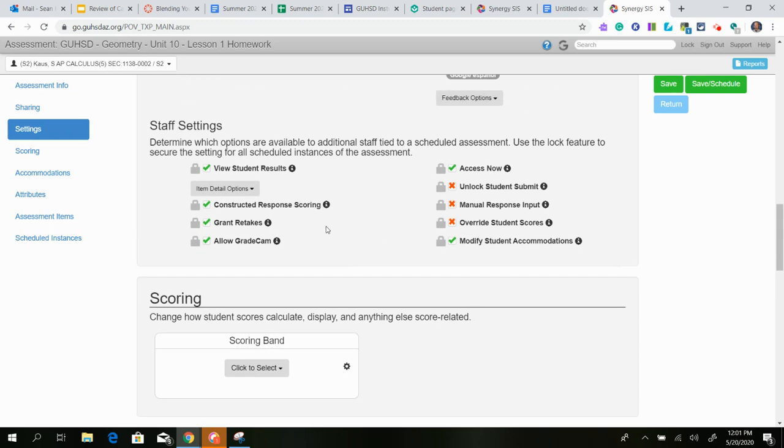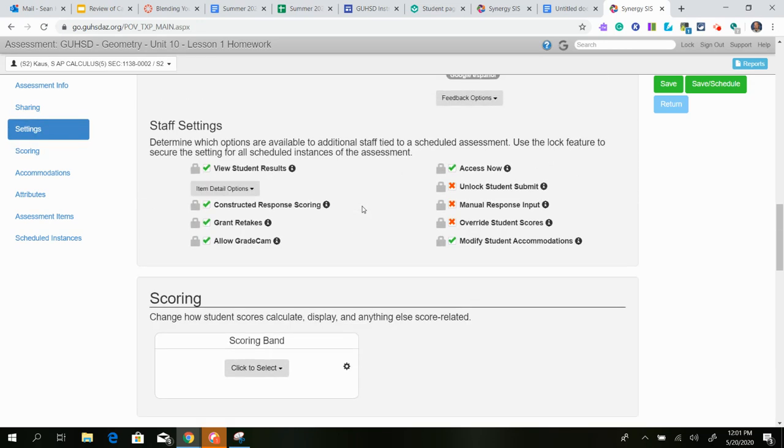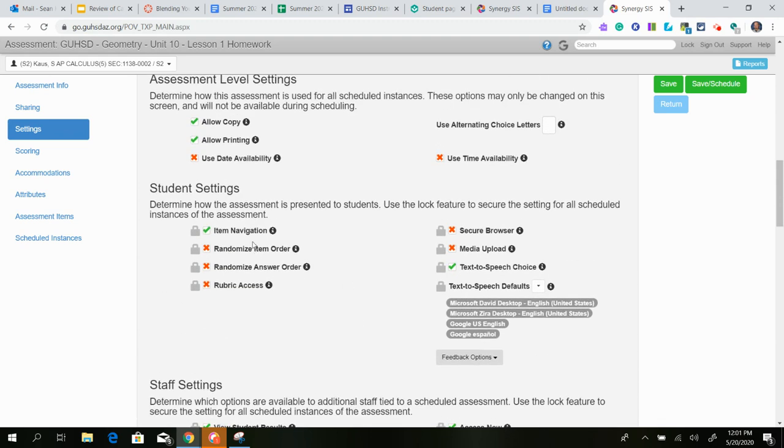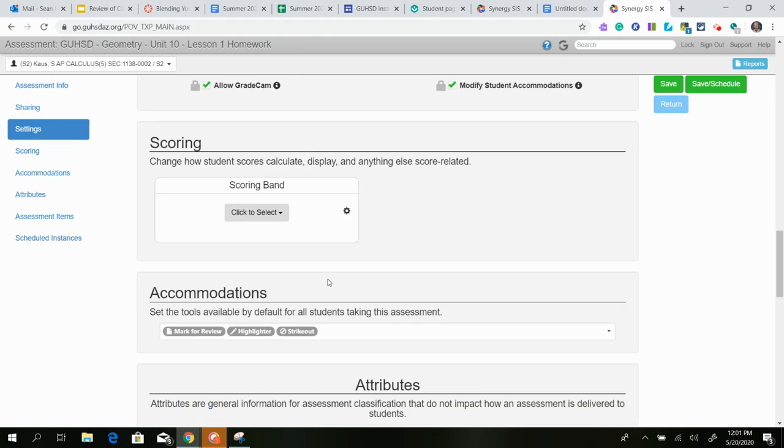As for staff settings, usually I keep it what's already marked green and red already. I don't change any of these. So I want to see student response. I got a grade constructive response. I want to allow retakes. You may want to take that off. You may not want to allow retakes. Access it now, I usually always have on. So you can play with those, but like I said, I usually don't mess with staff settings. The only ones that I usually mess with are item navigation, randomize item order, and randomize answer order. Those are the most that you would want to switch back and forth.